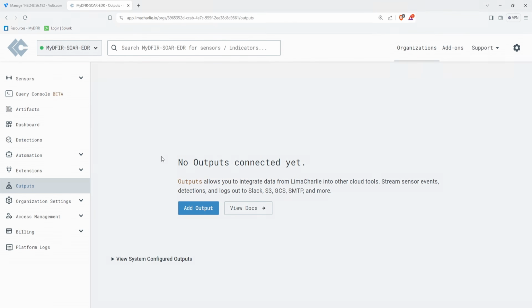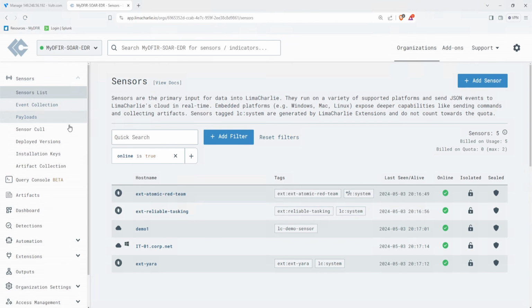We will be using outputs for this project. Outputs essentially allows you to integrate data from LimaCharlie into other cloud tools. So for example, in our case, we're going to be using Tines. So this is where we can start to configure LimaCharlie to push out detections over to Tines. But again, we'll see this in part 3. For now, let's head back over to sensors and head over to installation keys.